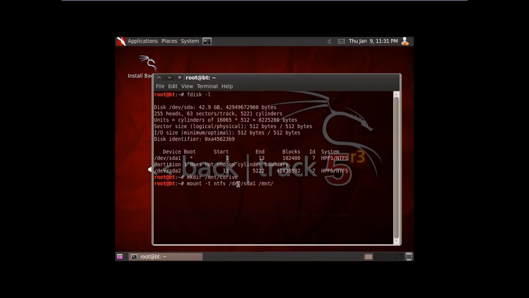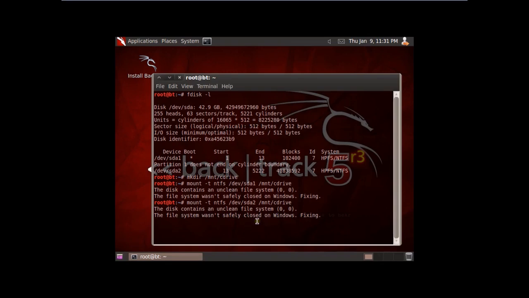mnt C drive. The system wasn't safely closed on Windows 7. Just because we restarted that machine, it will take some time to mount that drive. We'll try another drive meanwhile. We'll change this sda1 to sda2. We'll check. See, this drive is also busy. Again, we'll try to mount the first drive. And yes, we have successfully mounted the drive.